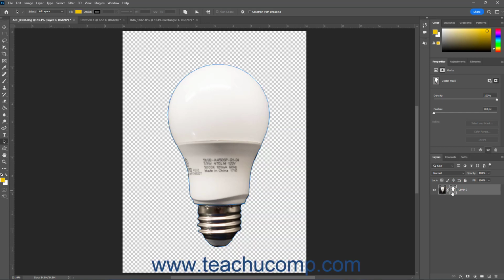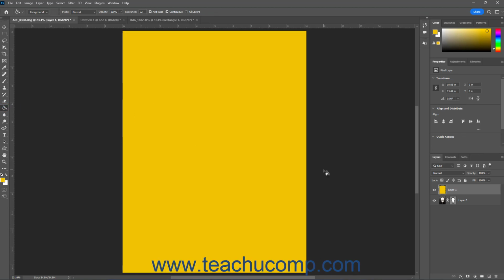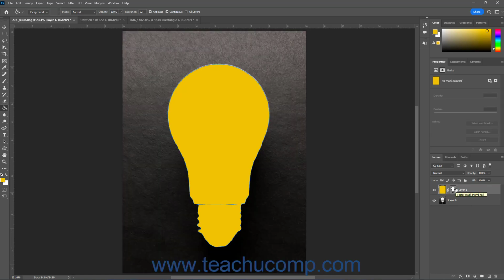If needed, you can also move an existing vector mask in Photoshop from a layer to another layer that doesn't have a vector mask. To move a vector mask in the Layers panel of Photoshop, click and drag the vector mask to move, and then drop it onto the layer to which to move it. It then applies its masking effect to the new layer instead.